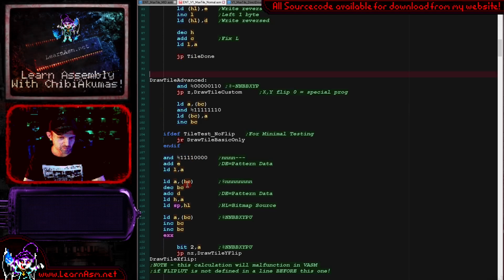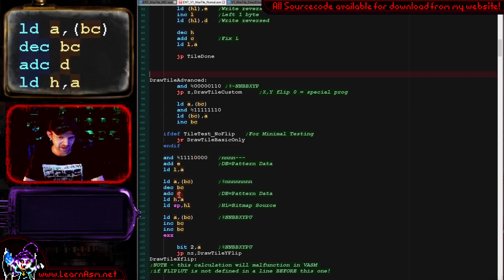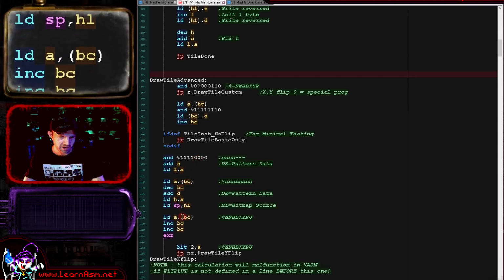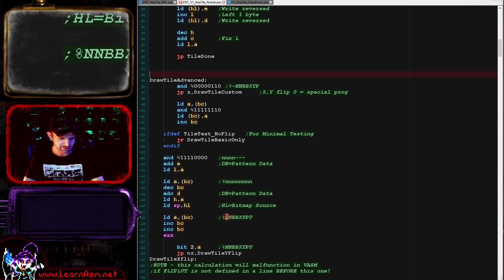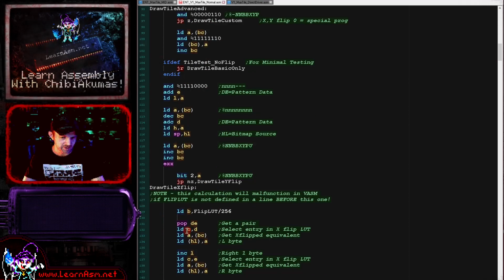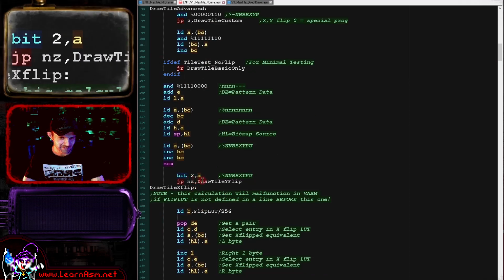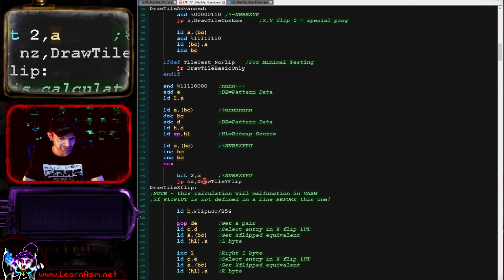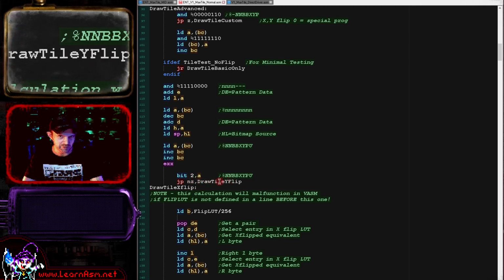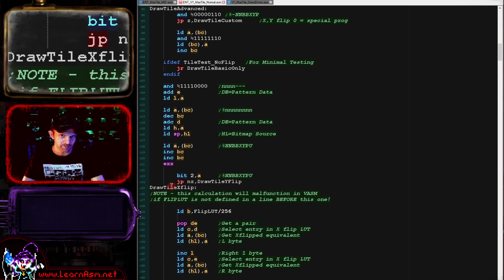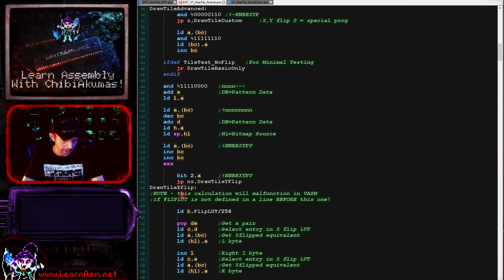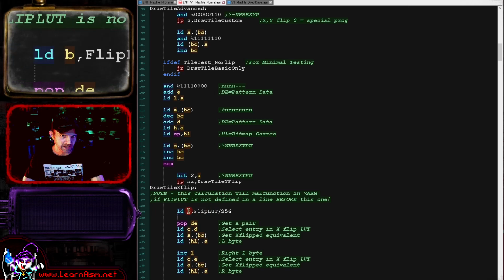and then what we're going to do is we've now decided we're doing some kind of flip, so we are getting our pattern offset into the stack pointer here, and then we are once again loading the first byte again, and we're going to compare the flags and see what kind of flip we're doing. Now if the Y flip flag is set, we're going to jump over to Y flip here, but if only the X flip flag is set, we're going to end up here. Now we're going to use the lookup table to do the flipping.